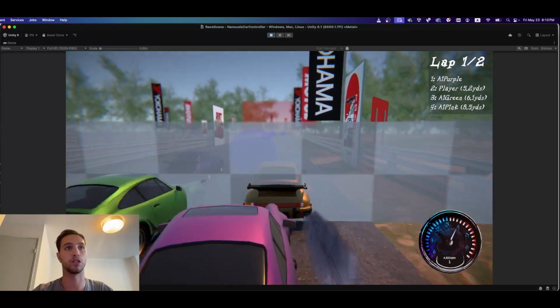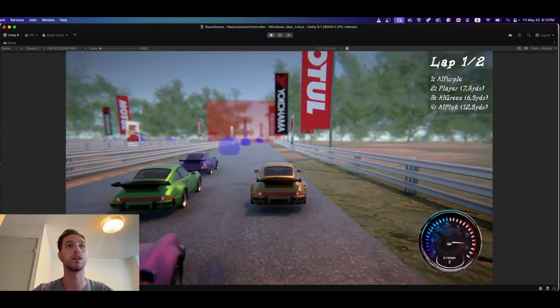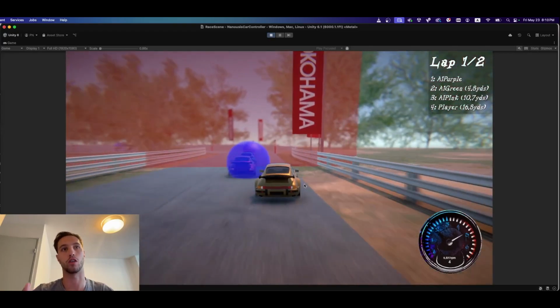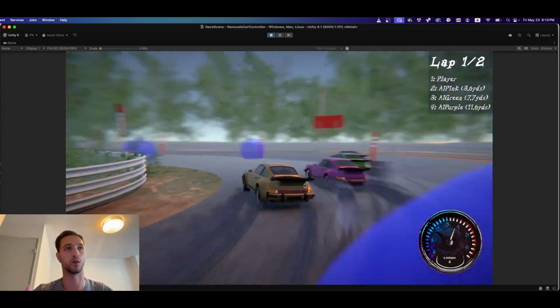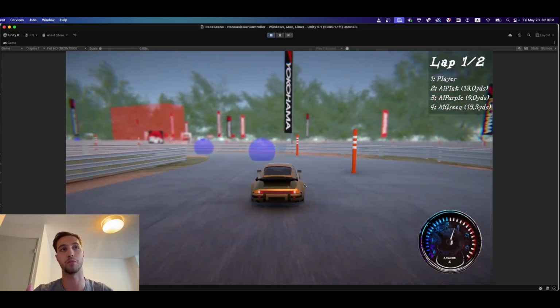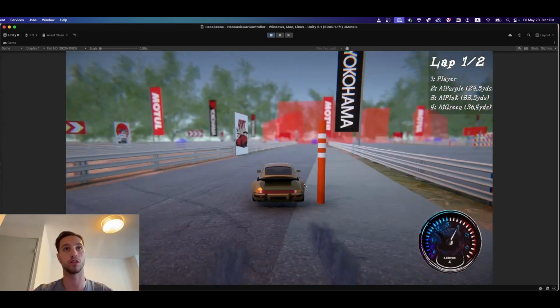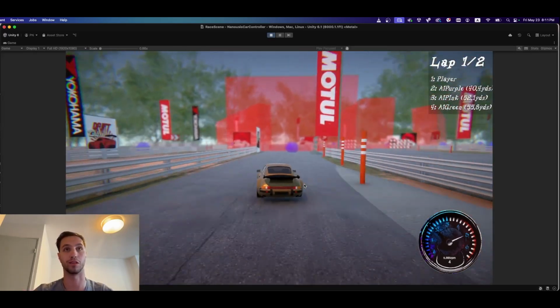Hello everyone, today I'm gonna be showing you how to create a lapping system. This is a system that's gonna allow the game to know which car is in front, which car is winning the races, so you can create any type of racing game you would want to play. So I hope you enjoy the video and I hope you learned something new here.